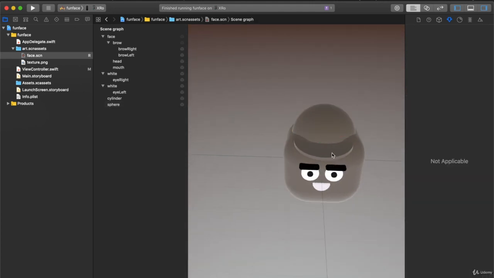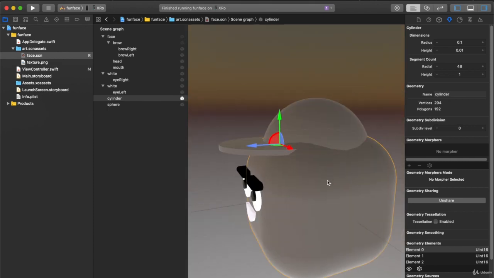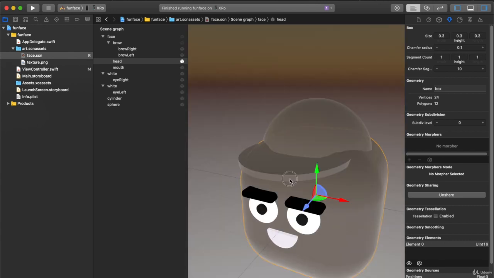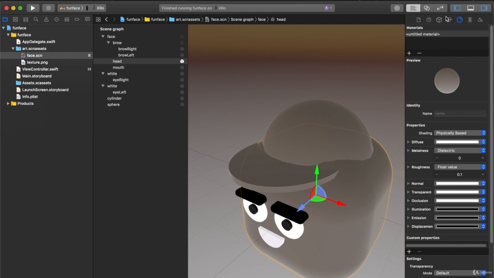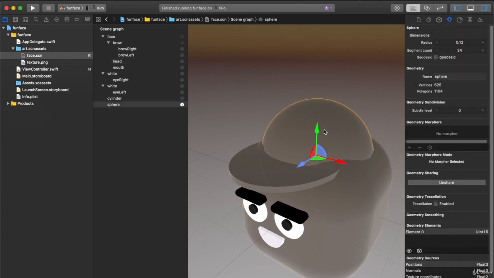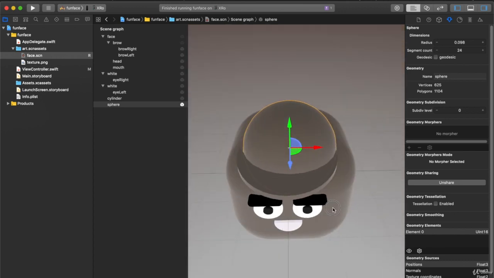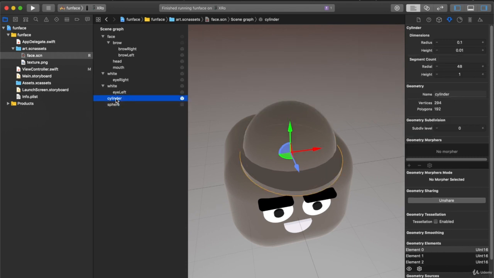It looks a bit weird. Okay. It looks really weird. Okay, I think I need to make this a bit smaller. Okay, if we put you there, I think that's going to be enough. So that's going to be my hat.